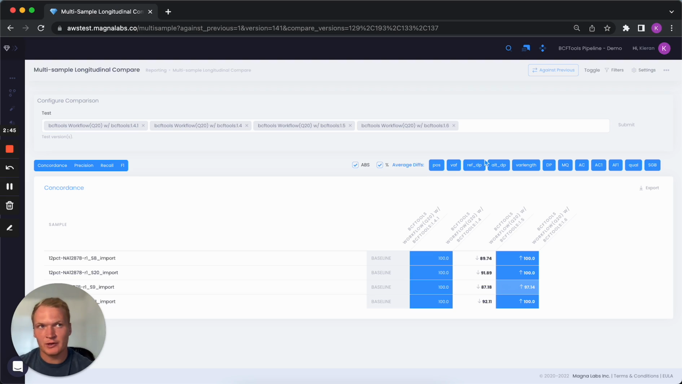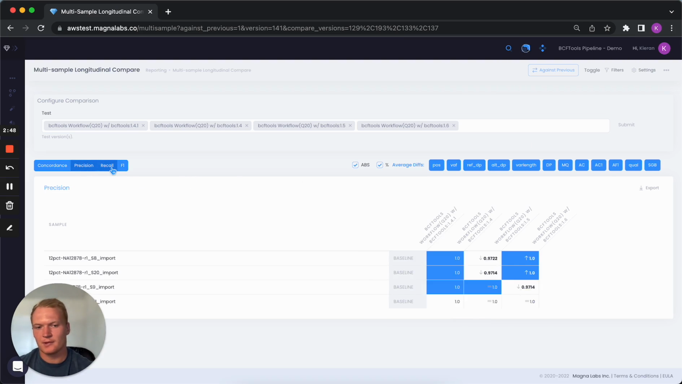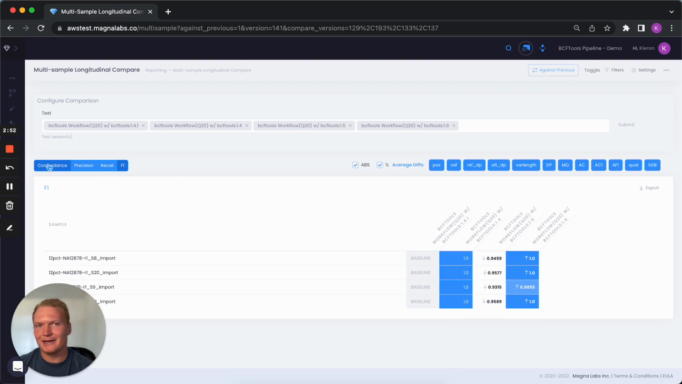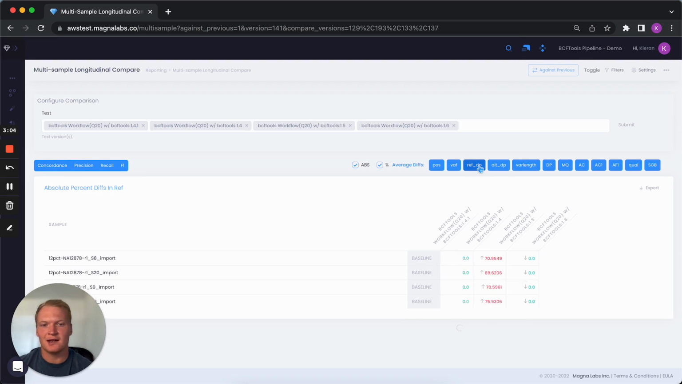Upon submission, we can click Precision, Recall, F1, in addition to Concordance, to get all the metrics we want laid out in a table. We can also click the various average diffs buttons to display differences between versions and display those statistics by absolute value or by percentage, simply by toggling these boxes.